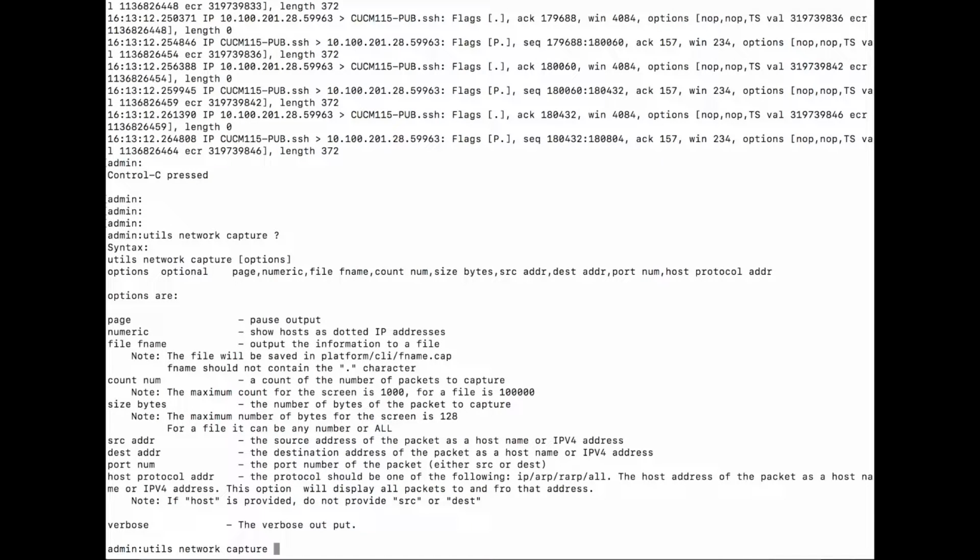So if you hit the question mark, you can see we have a couple options here. The formatting of this is not great in my opinion, but you can page the output if you want to show it to the screen. You have the option to make things numeric. Here you can see the host name of the system; we can make that numeric instead. There's the count, the number of packets to capture, and here you can see some of the maximums for that. We will use that in the command we're going to craft here. Then the size, the number of bytes to capture.